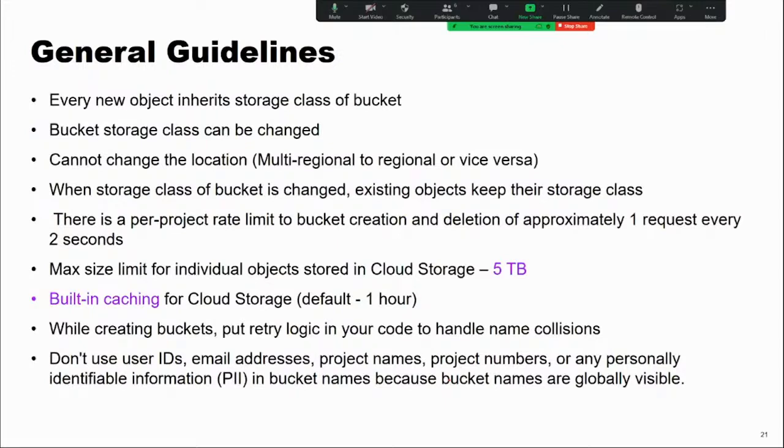Every new object inherits the storage class of a bucket. Whenever you create a file inside a bucket, that file will inherit the storage class of the bucket. We have seen this already. For example, you have this bucket, and if you upload one file to this bucket, this file will follow the storage class of this bucket. This is what it means.